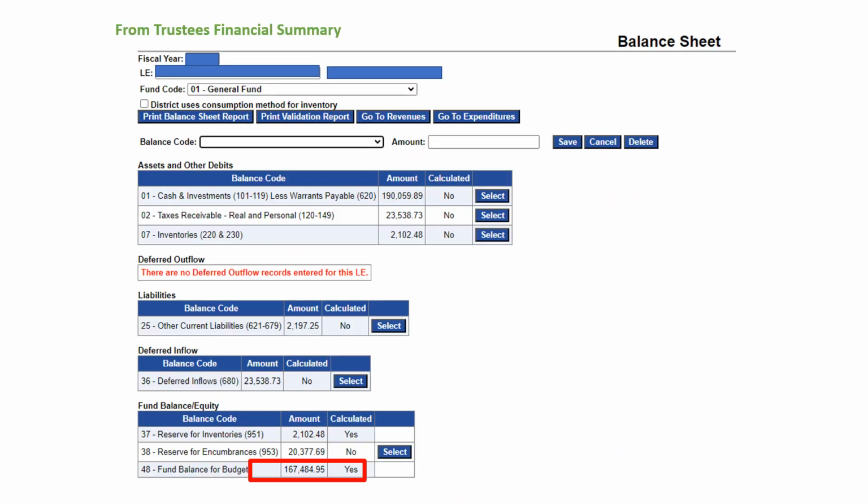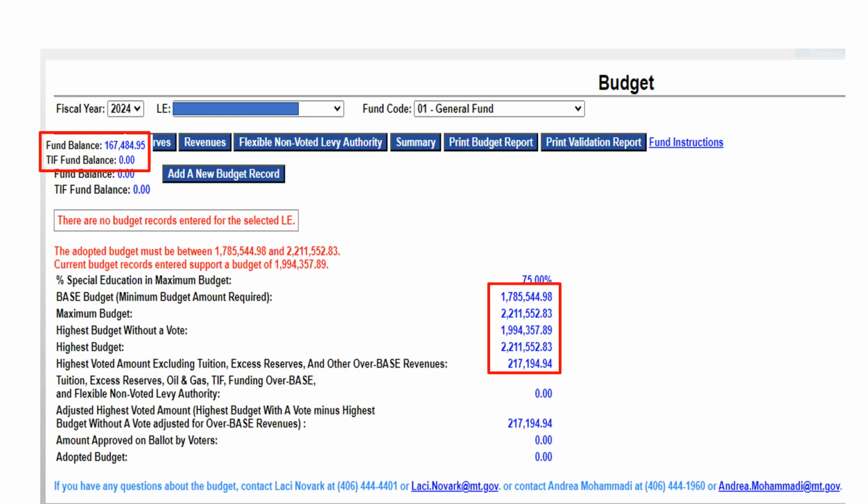For example, from the trustee's financial summary, the fund balance for budget at the bottom of this page, line 48 of the TFS balance sheet, is $167,484.95. This amount carries over to the budget as fund balance. We are looking at the general fund.